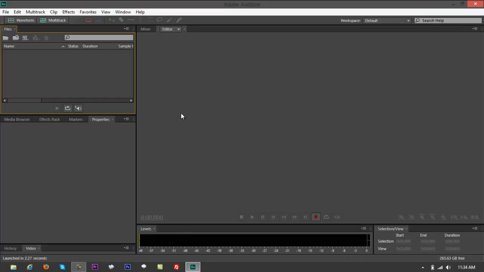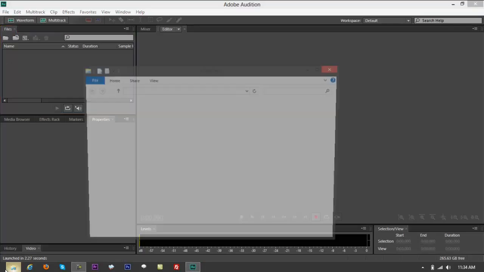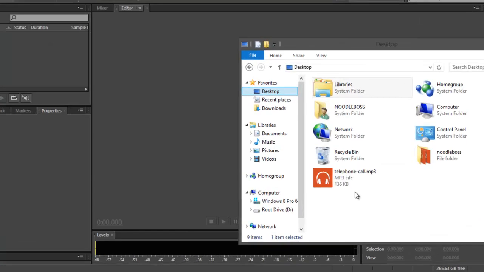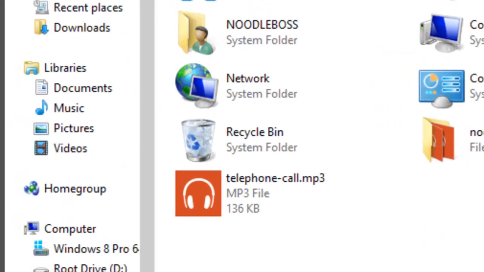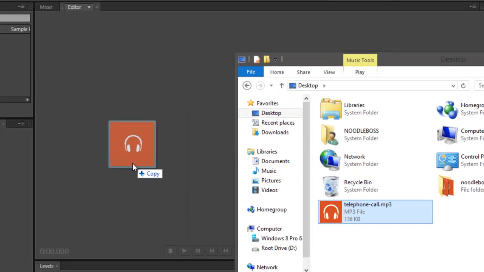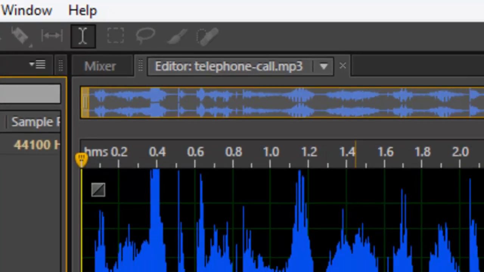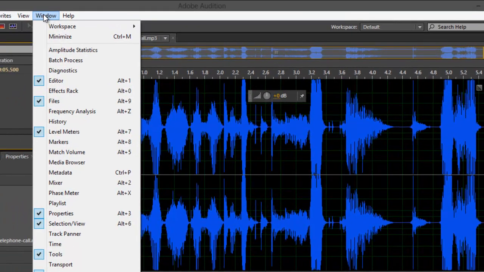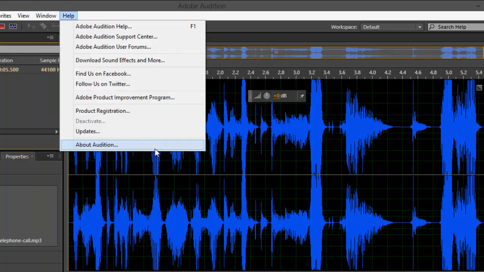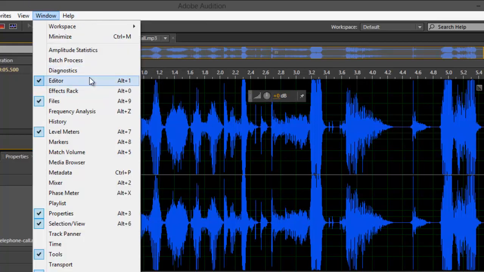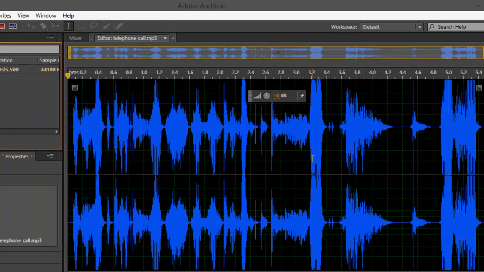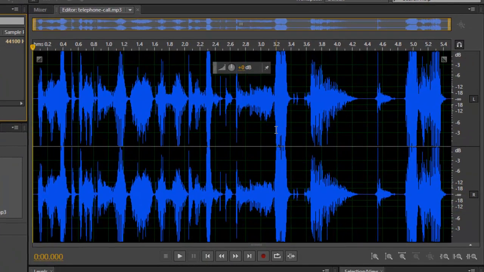Click on Adobe Audition, open that, go to your file path, look up that MP3 file that we have in here, click, hold, drag, drop. If you don't have editor view right here, go to Window on top, and you've got something that says Editor. If you uncheck that, then you lose that. You could also use the shortcut Alt+1, and there you go, it's on waveform now. Click on Home so you get your starting point.